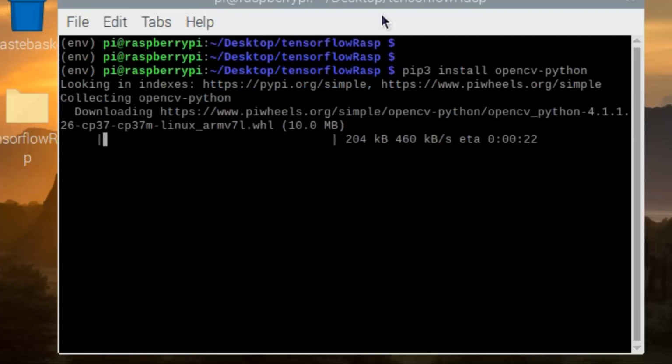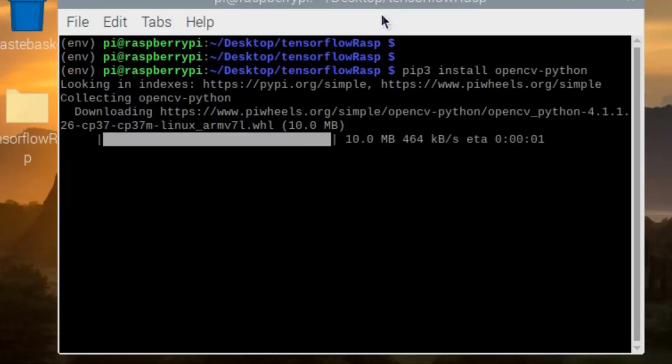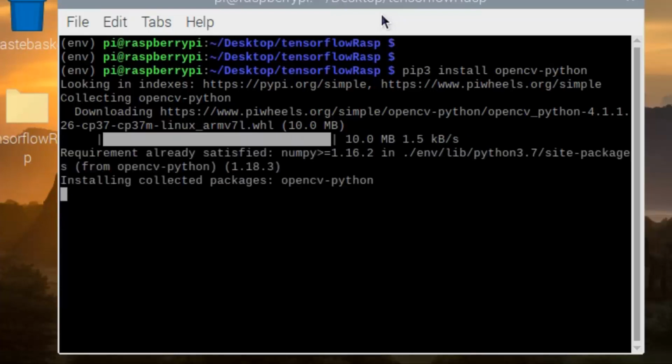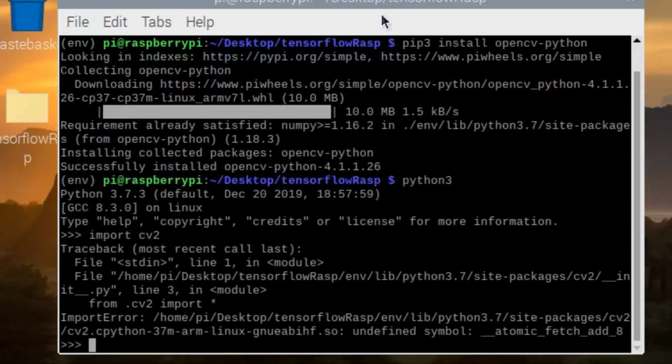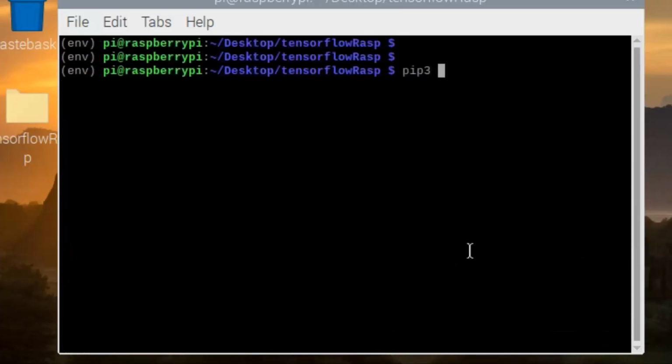Now install OpenCV Python. When you try to import it, you will get an error. If you get this atomic fetch add error, you should install the OpenCV contrib Python dependency with version 4.1.0.25. Then you will not have this error anymore after installation.